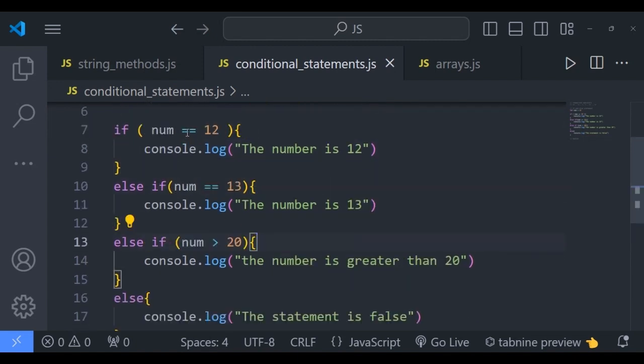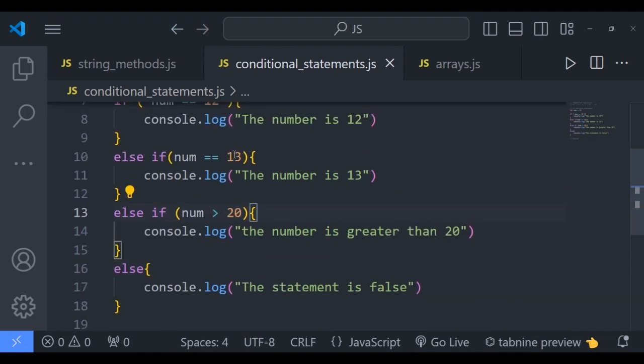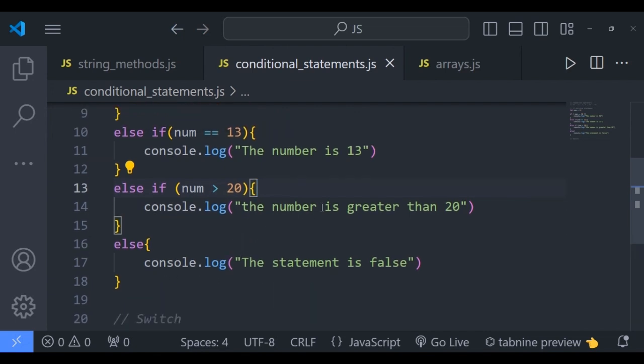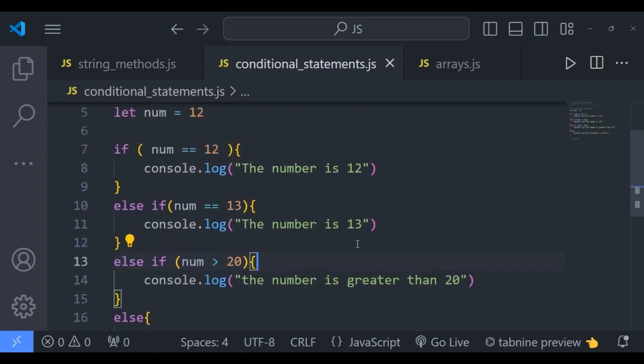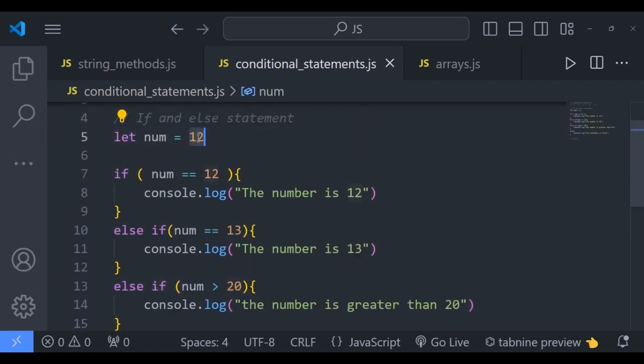So now I'm checking if the number is 12, I'll print the number is 12. If the number is equal to 13, I'll print the number is 13. And if the number is not equal to 12 and not equal to 13 and the number is greater than 20, I'll print the number is greater than 20. And if the number is not greater than 20 and all this is false, then I'll jump straight to this. Now let's change the number to something like maybe 30.